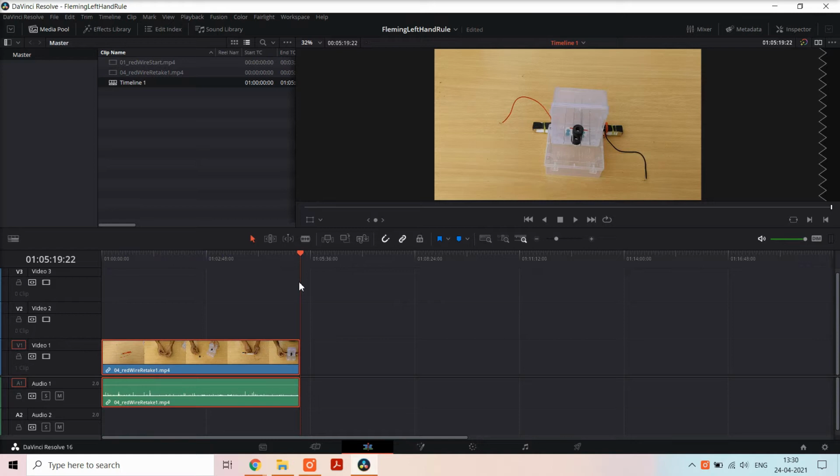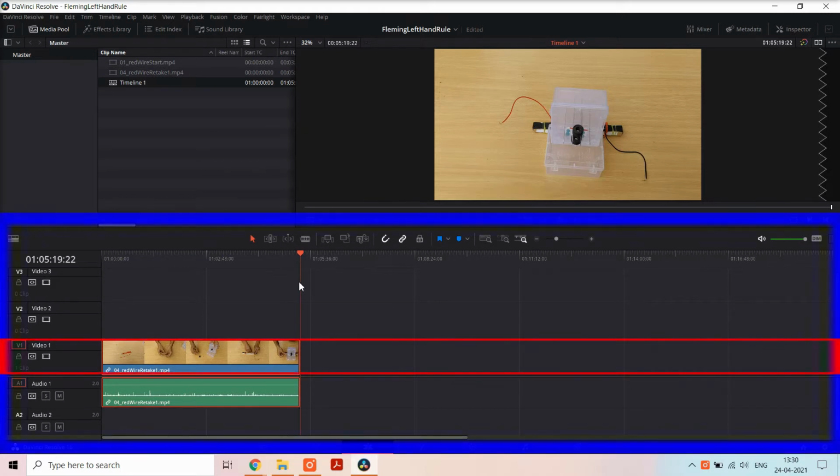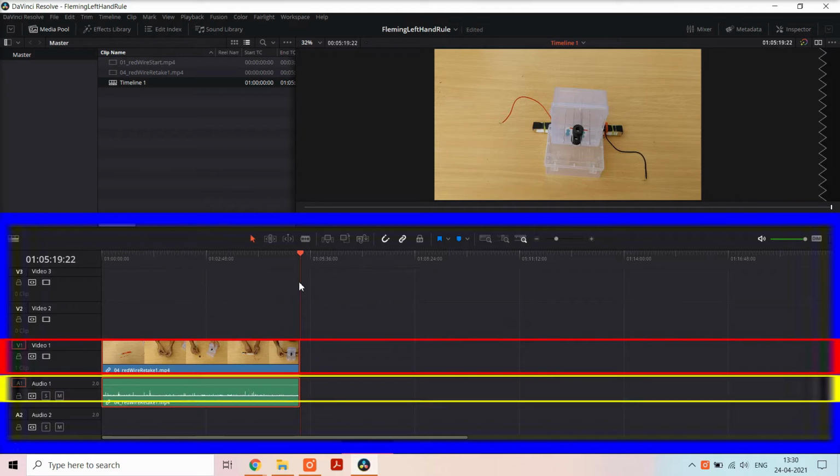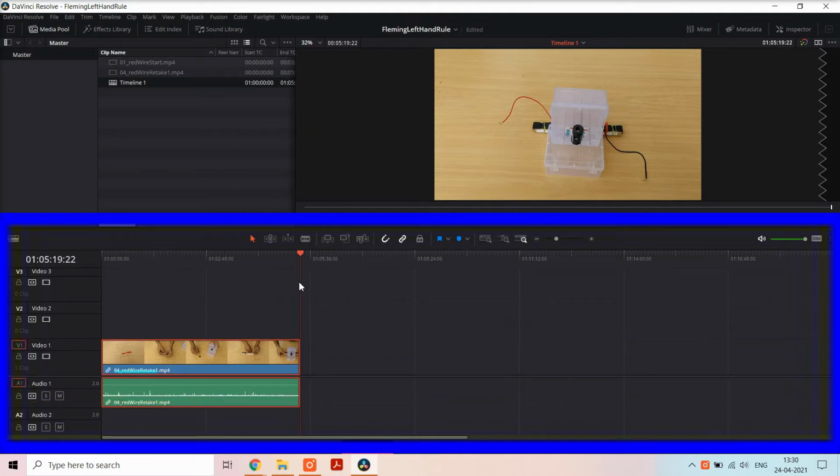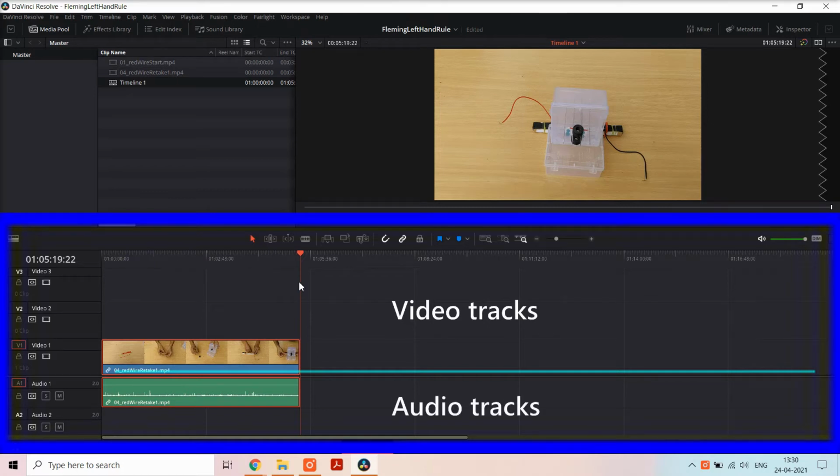When we recorded our activity, we recorded two things, video as well as audio. Video part of the clip is placed on the video track of the timeline, while audio part of the same clip is placed on the audio track of the timeline. This line divides the two types of tracks. Video tracks are above this line, while audio tracks are below the line.